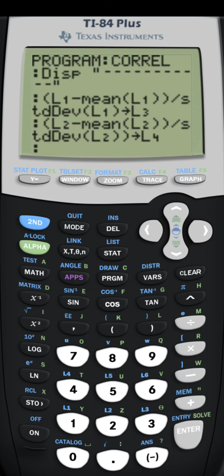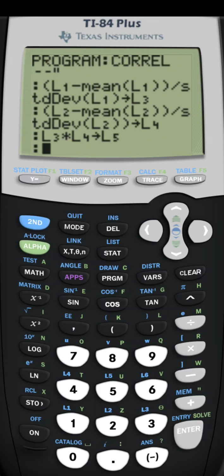We want to then multiply the z-scores and store that in a new list. So let's do that. Let's say L3 times L4, store that in, let's say, L5. Okay, one more piece of information we need, and then we can actually calculate the correlation. So we need the total number of observations.